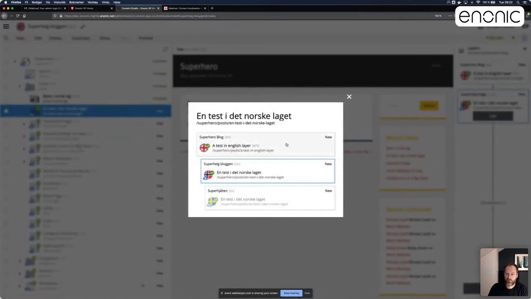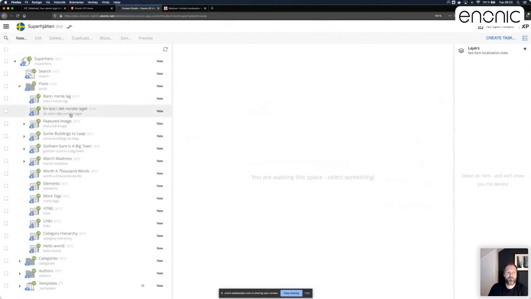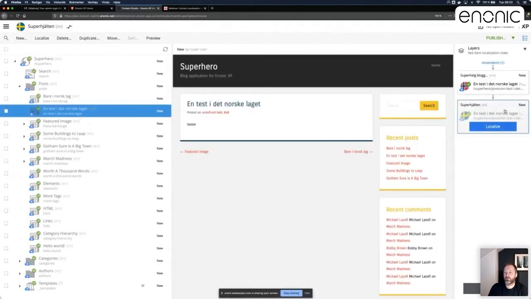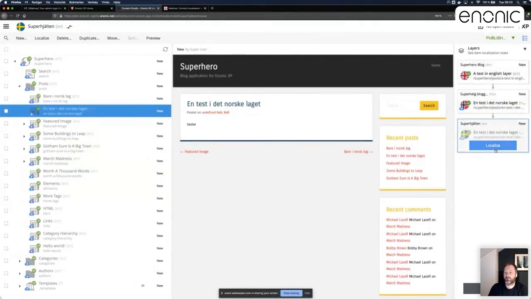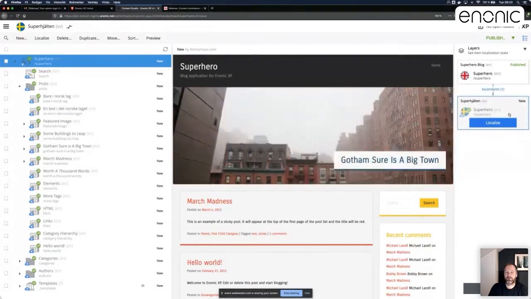You can see the status, etc. for each item. You can see it's not published in any of the layers. And obviously, if I toggle now to the Swedish layer, we can see how this looks. So here you can see it's not localized. You can click localize here. You can see the chain of inheritance. Also looking at something else, you see created here, and it's not being modified in the Norwegian layer, but directly inheriting to the Swedish layer. So that's the basic functionality.